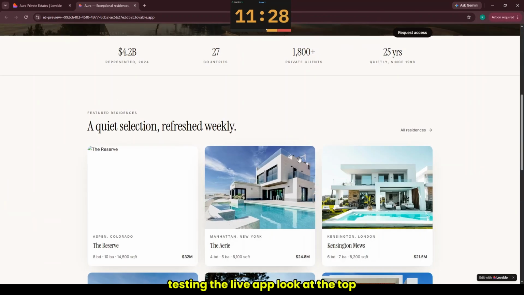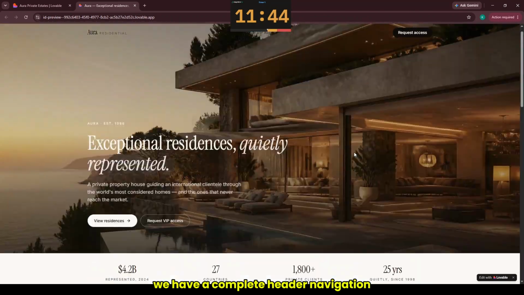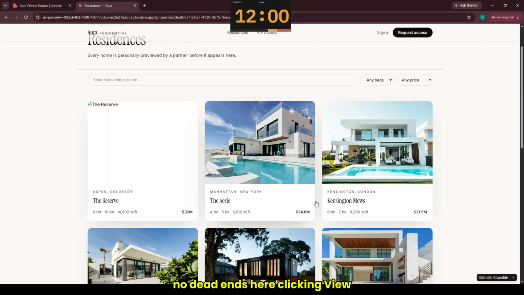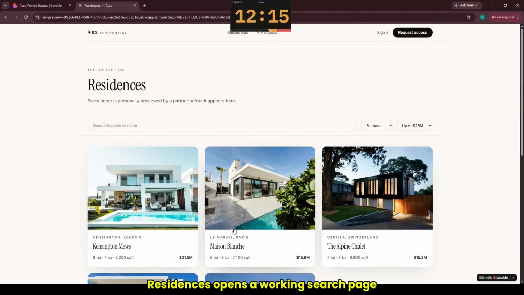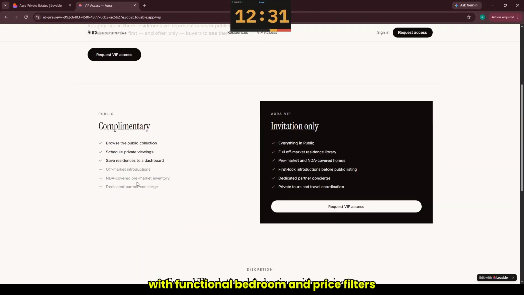Testing the live app. Look at the top. We have a complete header navigation. No dead ends here. Clicking View Residences opens a working search page with functional bedroom and price filters.